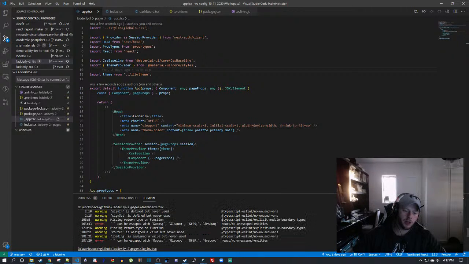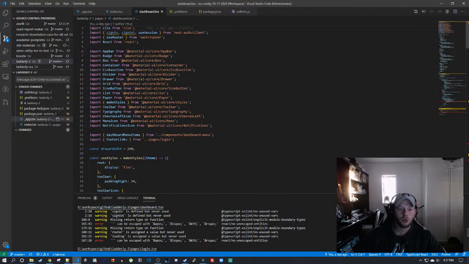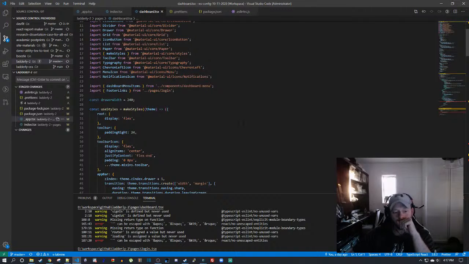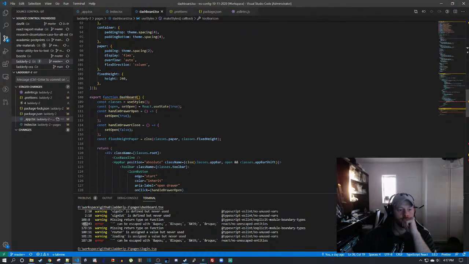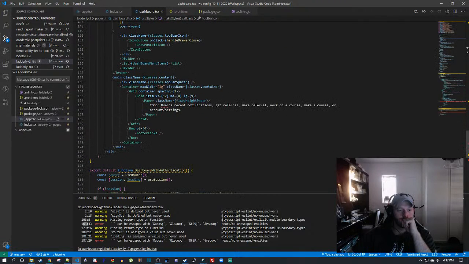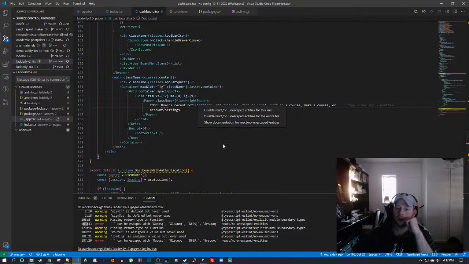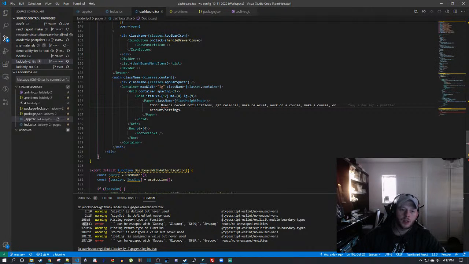Hello, everything's broken. Dashboard. Boom. 165.43. All right, here's line 165, and here's 143. Okay, can be escaped. Quick fix. No, I don't want to disable it. I want to escape it. Wow.